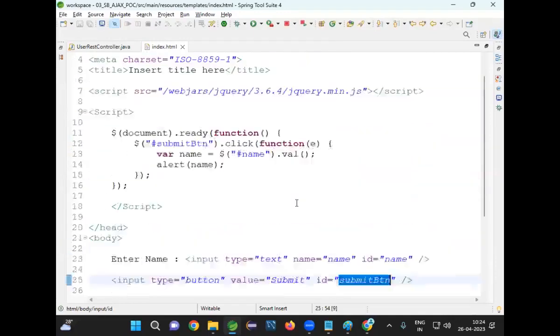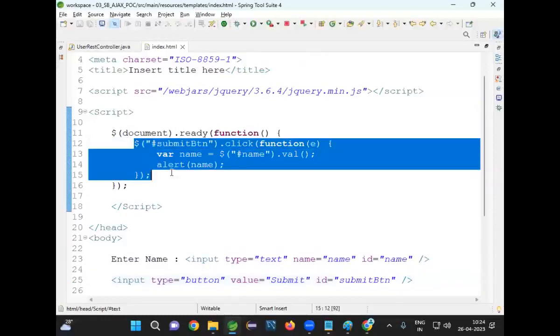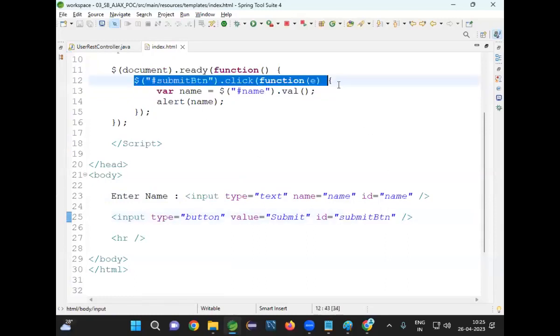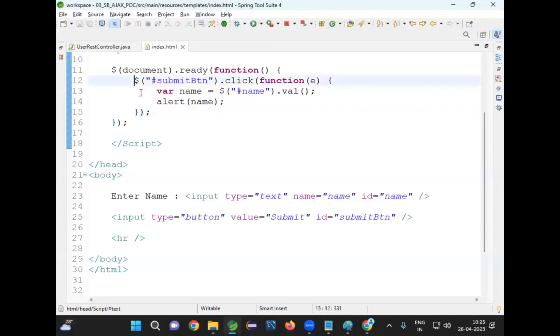Whenever you click on this button, this function will be executed. This is my jQuery logic. For this ID, I have written one event, submit button dot click. Whenever you click this button, this function will be called. In the function, I'm capturing the value from the text field. I'm writing alert. What is the meaning of alert? Print that in the browser itself.